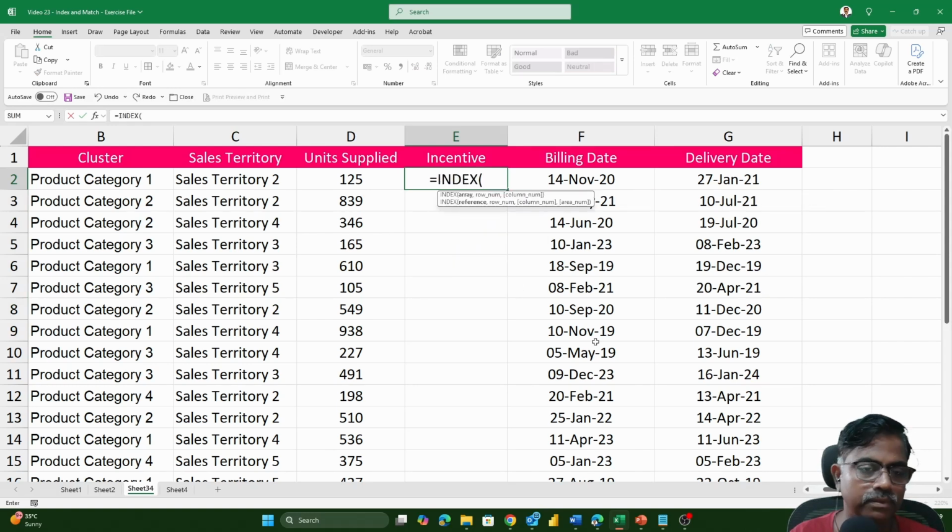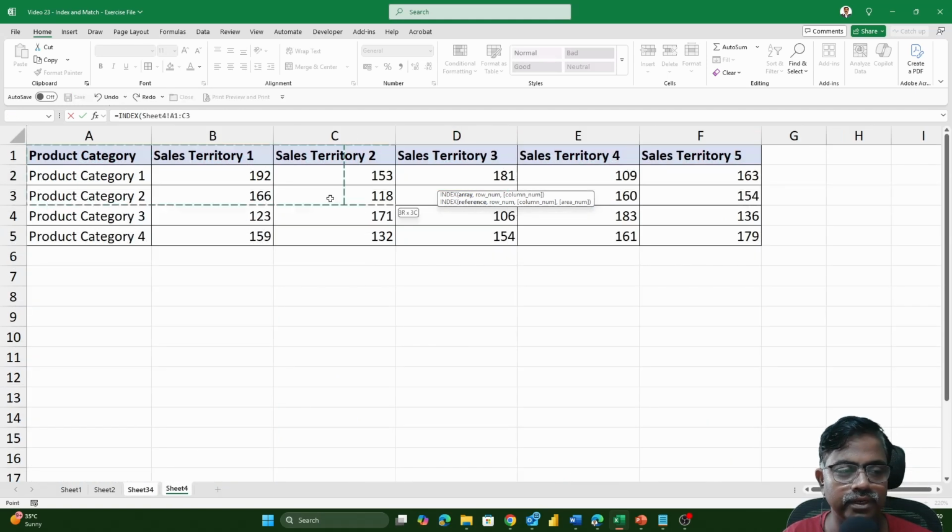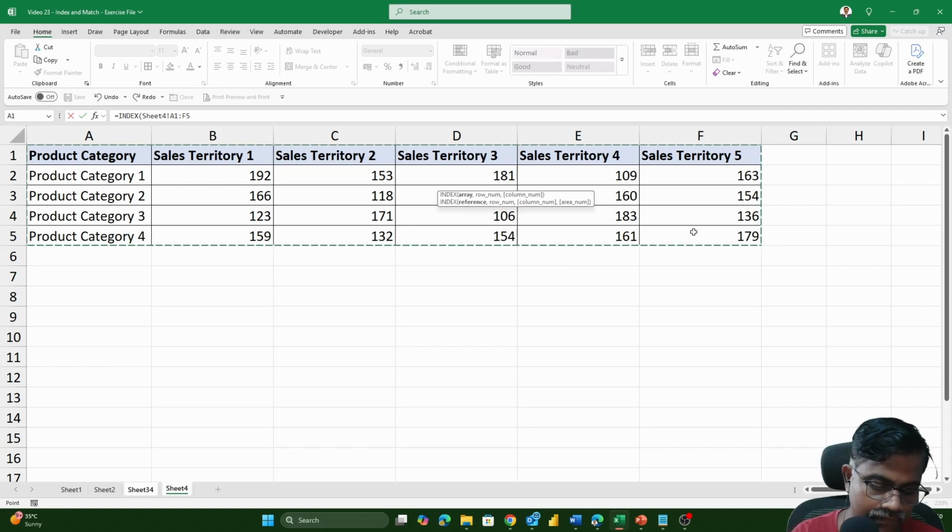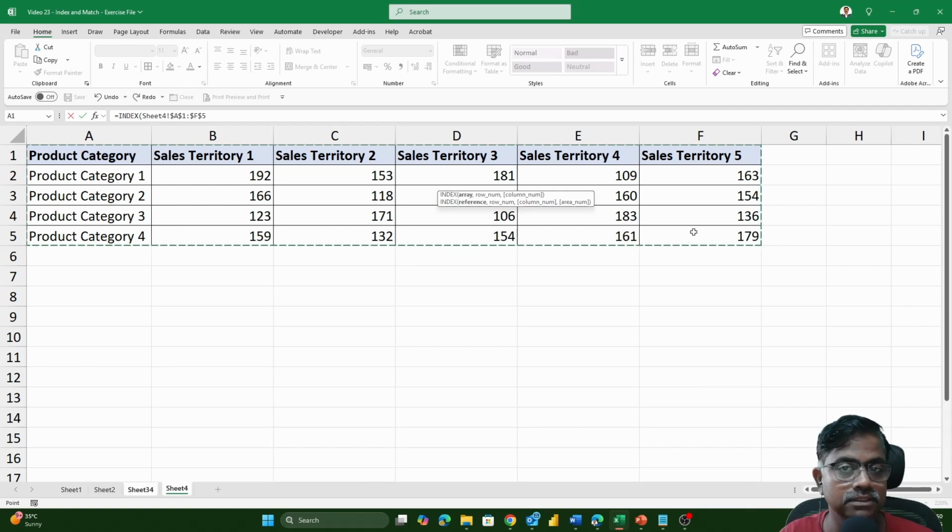Equal to INDEX, open brackets. First we have to select the entire table because that's the first input for the INDEX, isn't it? Select the entire table from where you're going to extract the value. So I've selected the entire table and I make it constant because I want to copy this formula down. So I don't want any changes to happen because of the cell references.